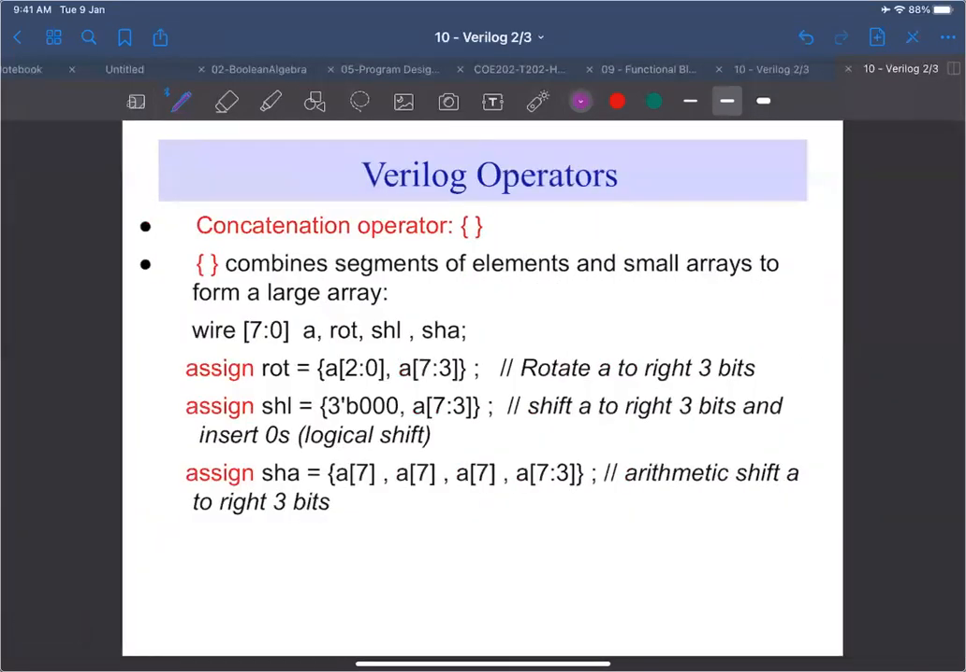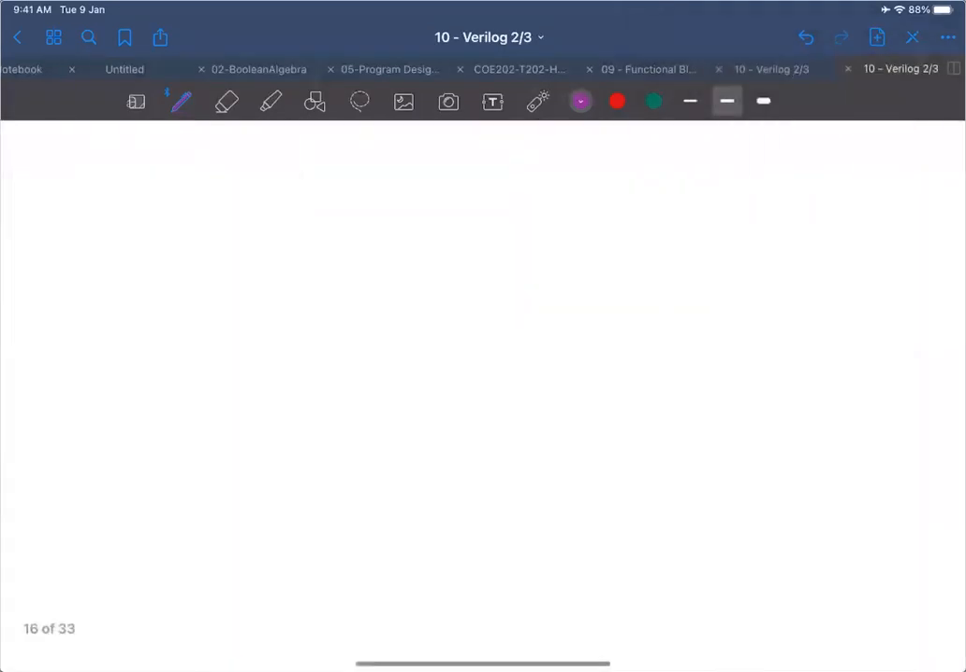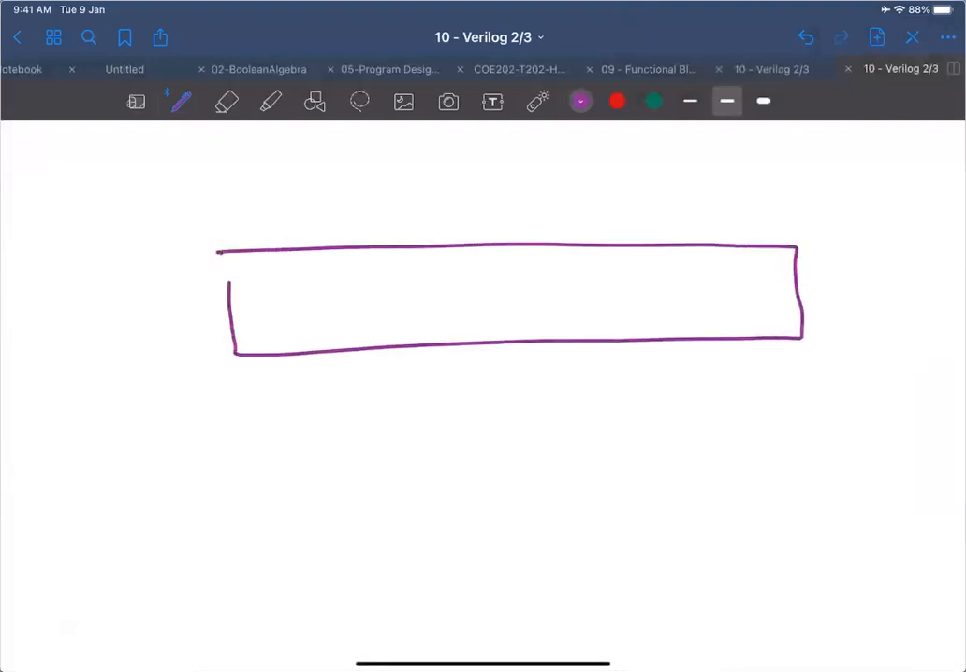What about the concatenation operator? We have seen it before, but here we are showing how to implement rotation, shift, arithmetic shift, and logical shift using this operator. We have seen how to do that before, but this now introduces the idea formally. So here we have an A, which is 8-bit.